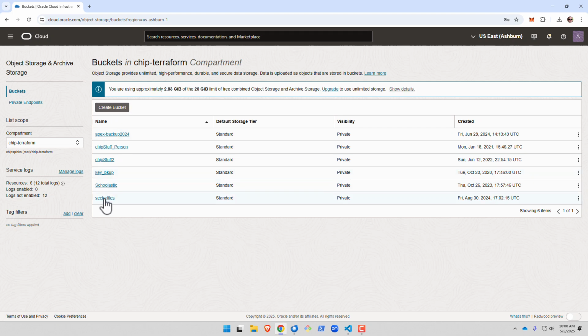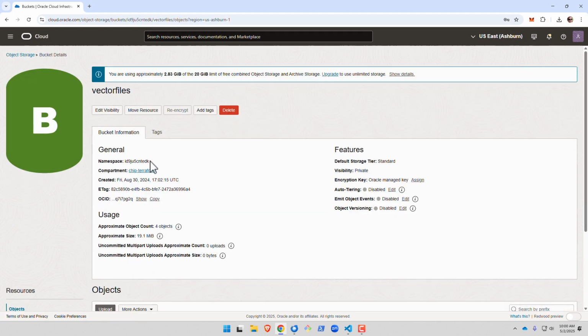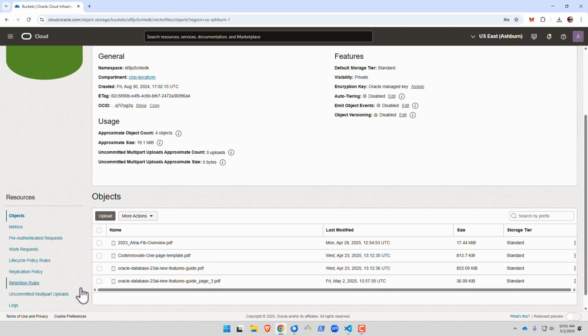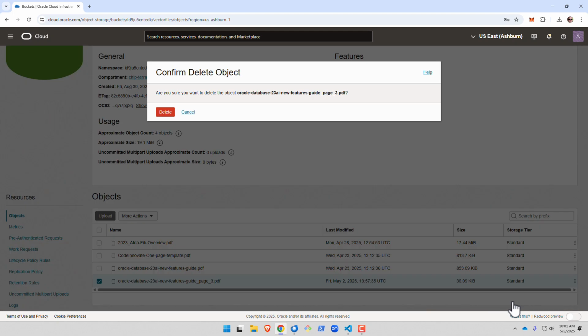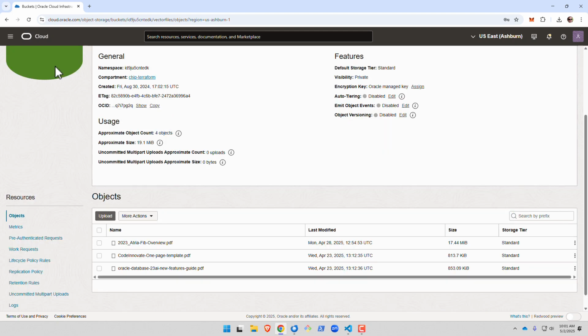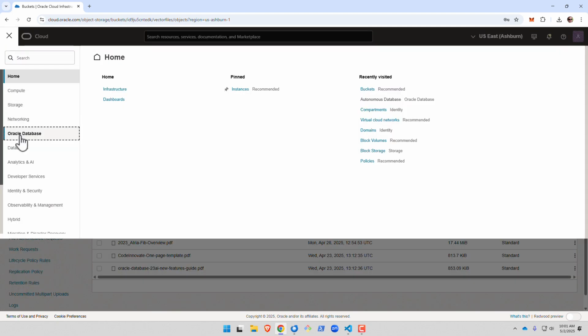You see I've already created one called vector files. Your namespace will be needed. It's found right here, and this is the name of the bucket. You will also want to make sure that you upload a few files as well, sample PDFs, when going through this exercise. Let's go back and see if our database is up and running.